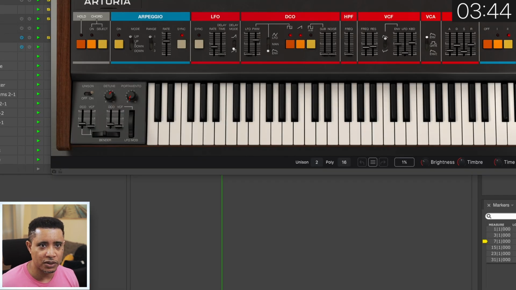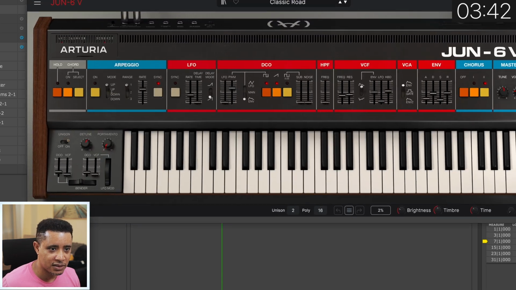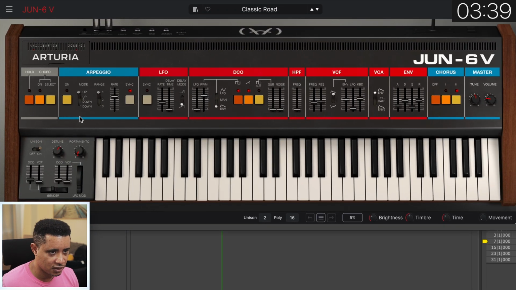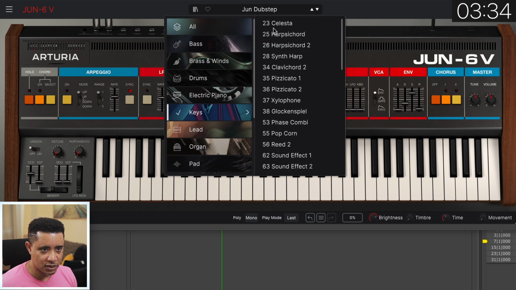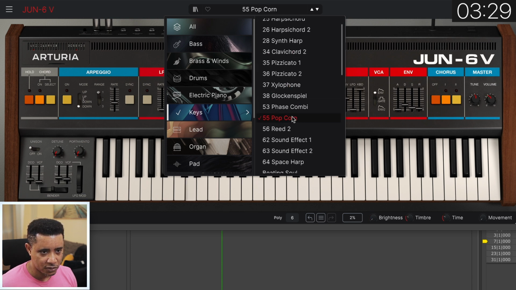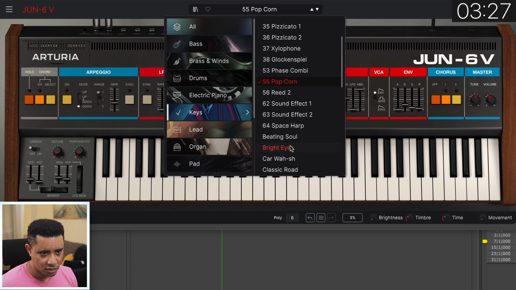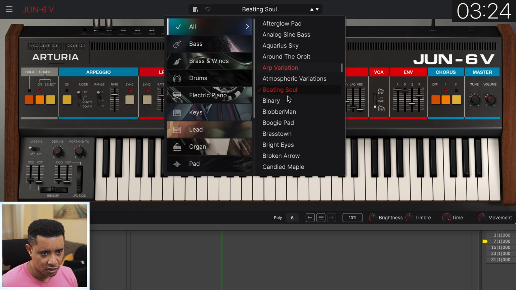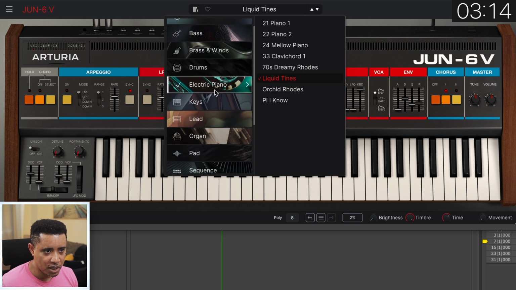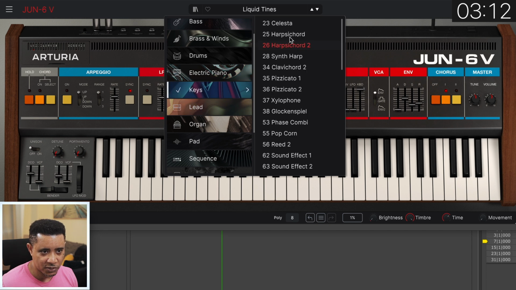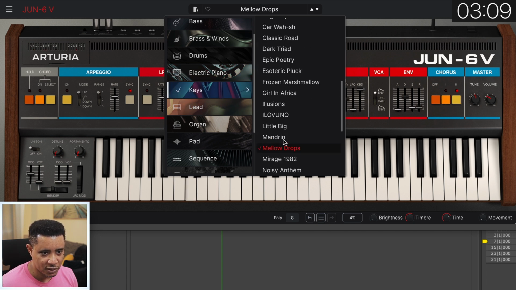Cool. Let's see if we can get something for this Juno. 4 minutes. Let's see. We want something in the keys. Ooh, not those type of keys. Not a harpsichord. What do we have? Let's see what popcorn. No. Let's try this. Yeah, this is why you usually probably want to stick with something that you know, but we know we live dangerously sometimes.